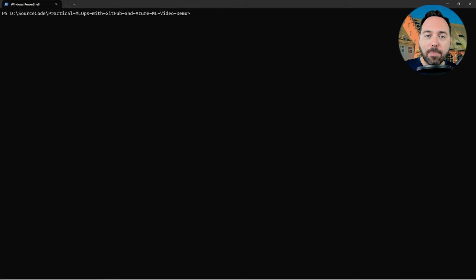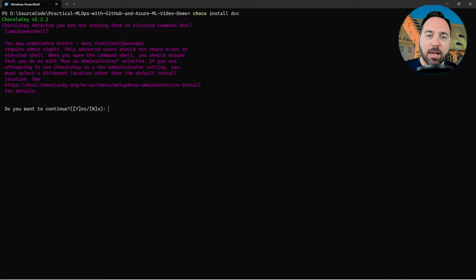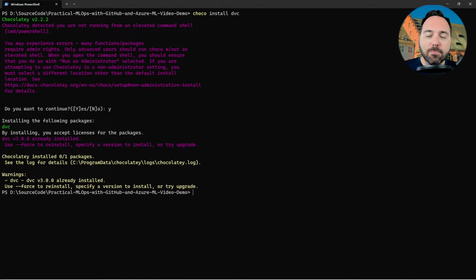I'll type in choco install DVC into the prompt, and then I get back a warning that I'm not in an administrator prompt, but I'm going to ignore that. If you are installing along at home, you will want to be in a PowerShell administrator prompt when you do this. But for me, I'll select yes, and I can see that DVC is installed already on my machine, so it did not need to do any work.